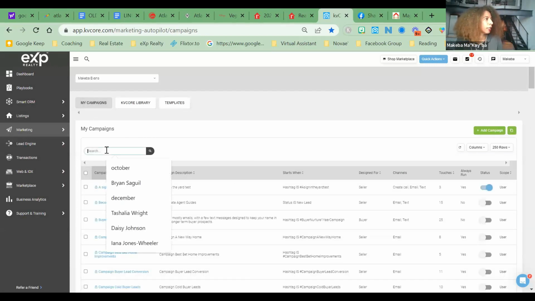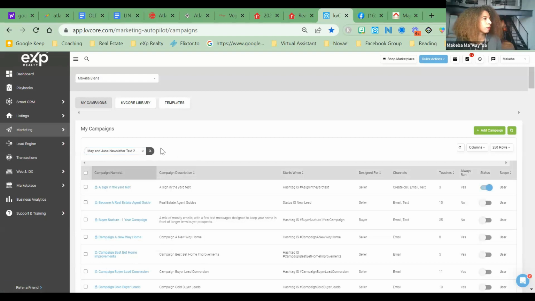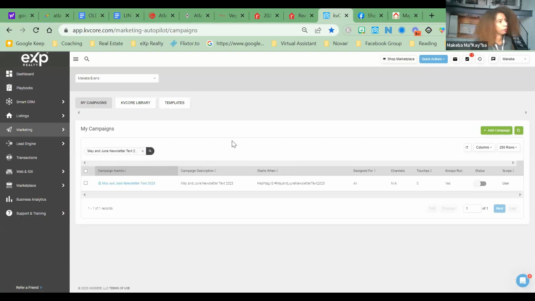So now I'm going to find the campaign because I need to put the pieces of the puzzle into the puzzle. So I'm going to search it. Remember, I copied and pasted it. I'm pasting it in here and I'm searching it. So this is my campaign. The puzzle pieces are not there yet. Neither of my templates are in here. We're about to put them in here now.